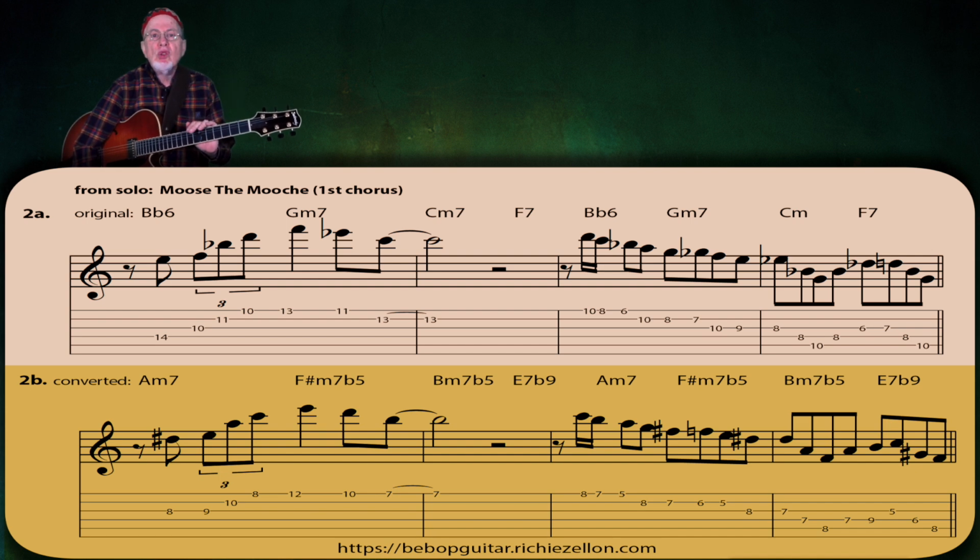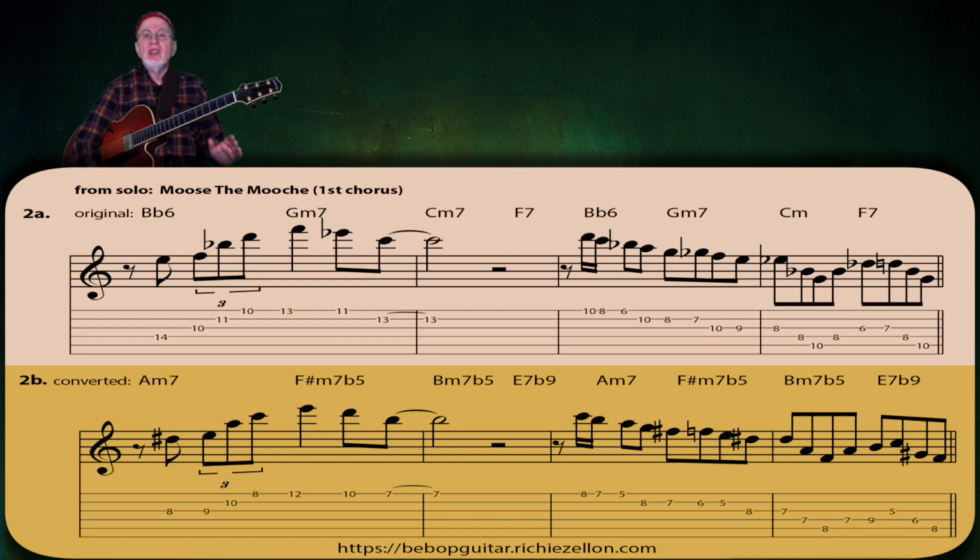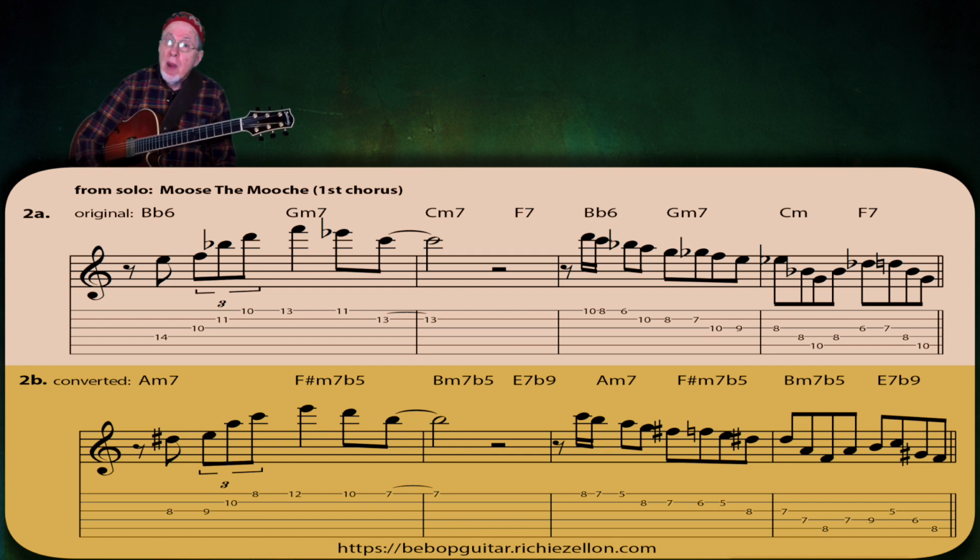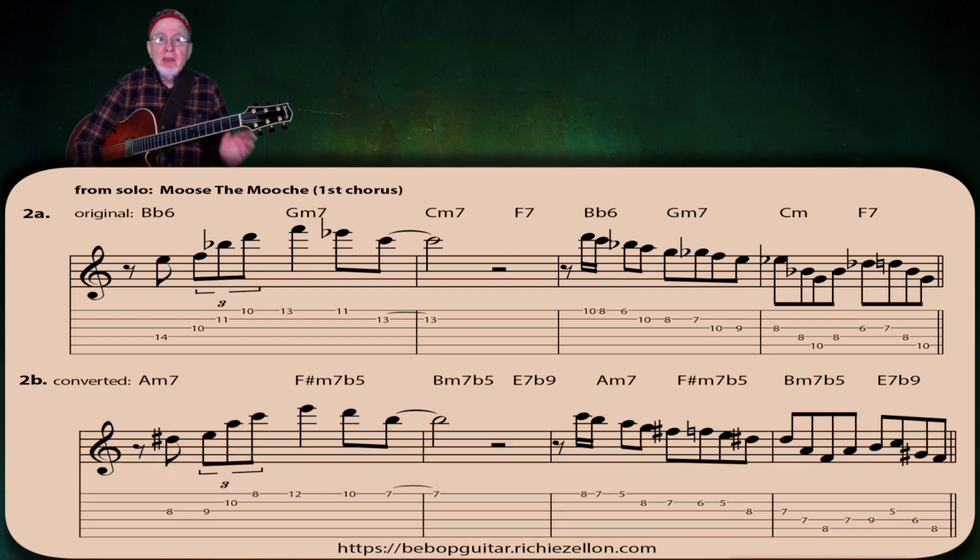Now, if you just quickly compare both phrases, you'll notice that rhythmically they are identical. However, while retaining most of the intervallic shapes, or what we call the contour, many of the notes have been altered in the converted version in order to fit the minor changes. But let me play both versions for you because I want you to hear how the minor version retains the Charlie Parker bebop feel. Here's the original phrase in major.